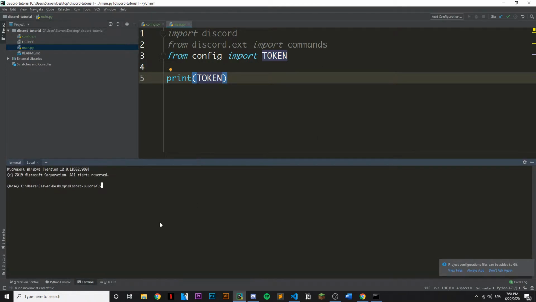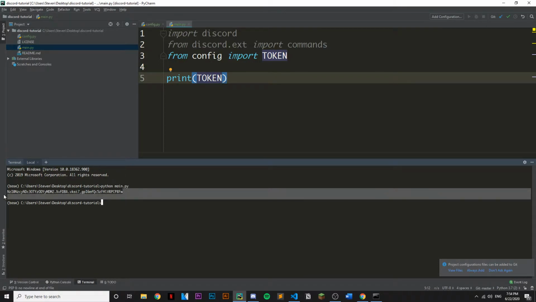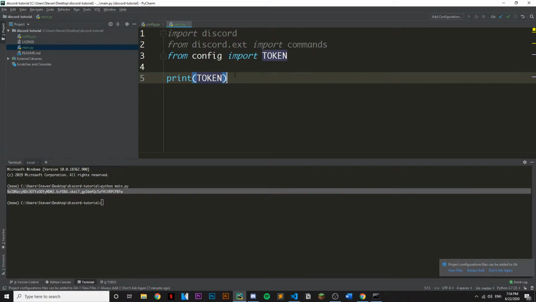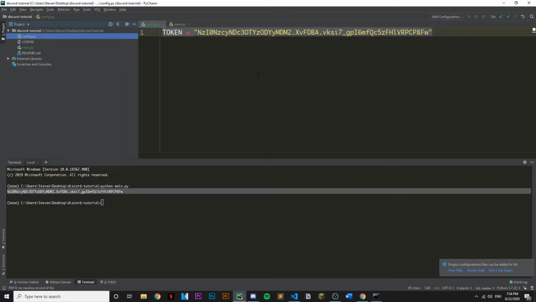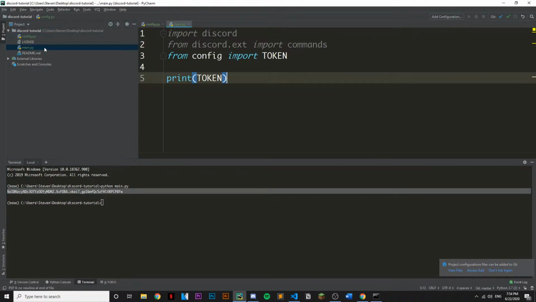Let's run python main.py. So there we go. We have the token variable that we've imported from the other file. That's how you can import variables. You can also import your functions, and you can import classes. So yeah, that's that. We don't need that right now.